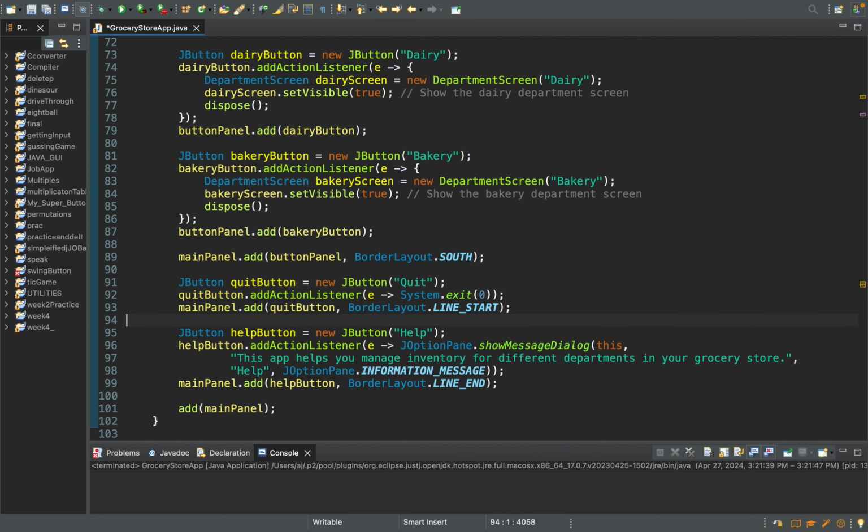Again, I created another button by the name of help, a new JButton, and I named it help. The help button needs to have an action listener, so help.addActionListener, and the action listener will do this one: JOptionPane.showMessageDialog. When you press the help button it shows a dialog message that says this help helps you manage inventory for different departments in your grocery store.